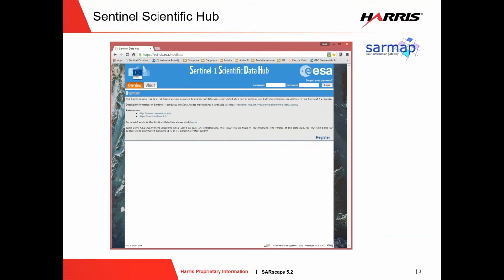So Sentinel data are distributed through the Scientific Data Hub. The only thing you have to do to get this data is to register. It's a free registration. This opens you a free web page from which you can query the database, all the archive of Sentinel data, make your selection, and download the data. Nice, very, very powerful.